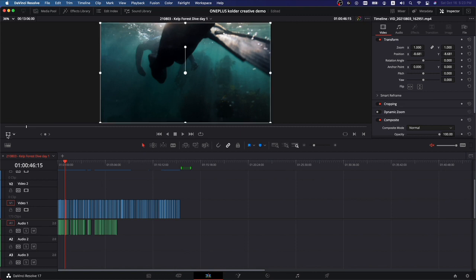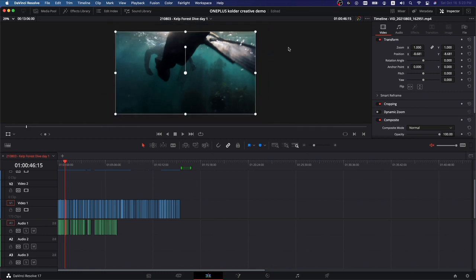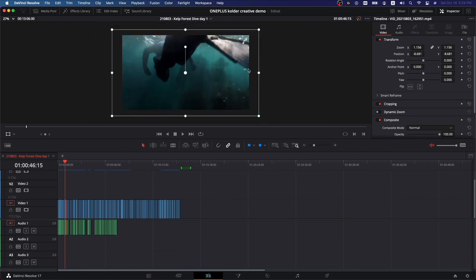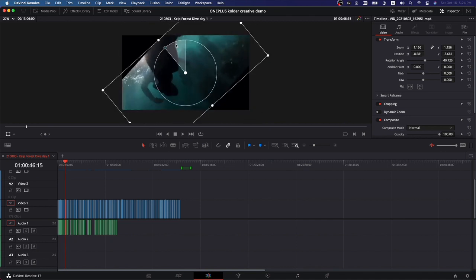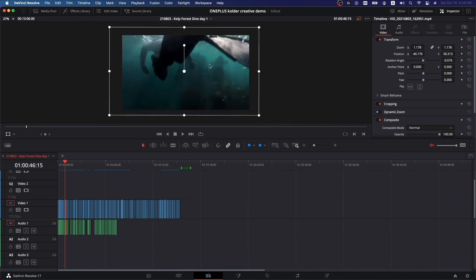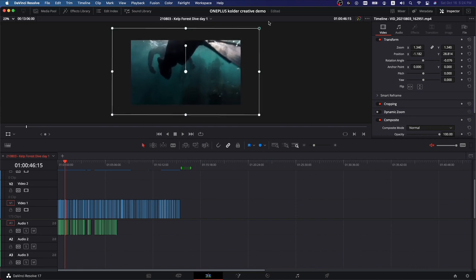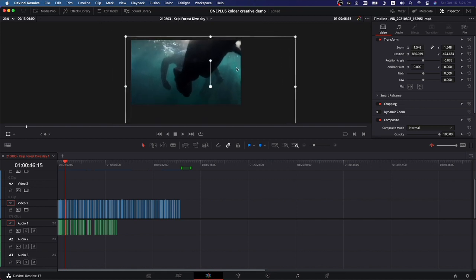If we enable it by making it white, we can see that we now have the ability to transform our image in the preview. So we can scale it up. We can also rotate it by using this middle handle over here. You can freely move your image around over here. This is great for reframing. Sometimes you might want to crop in on your image and just focus on one section. There might be a lot of dead space. This is a great way to very quickly do this.